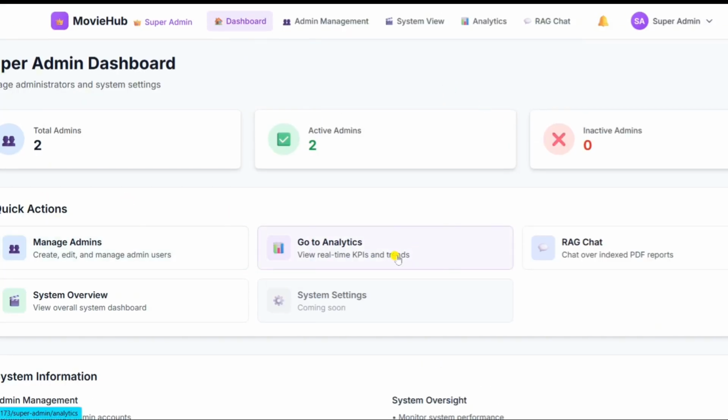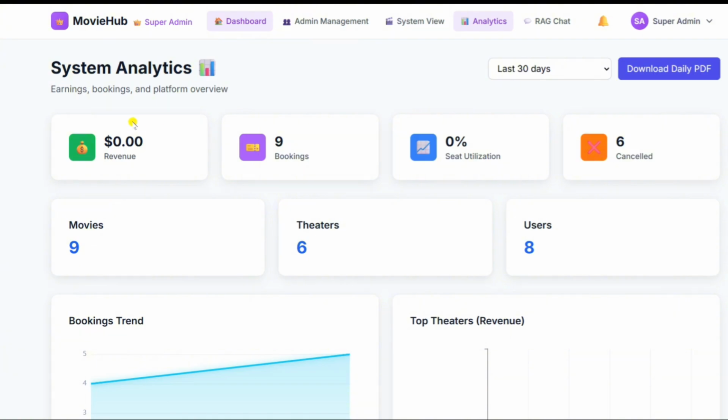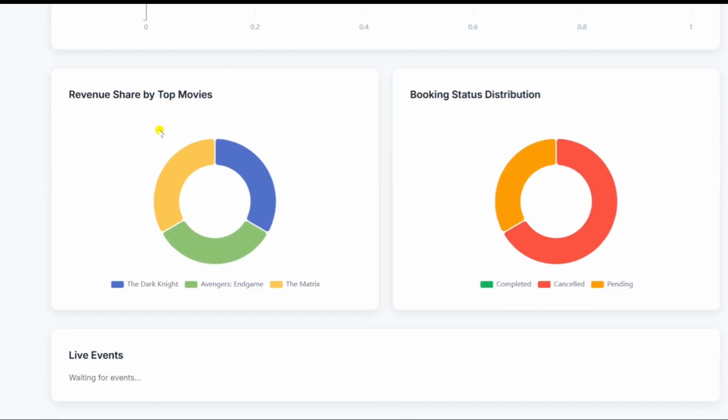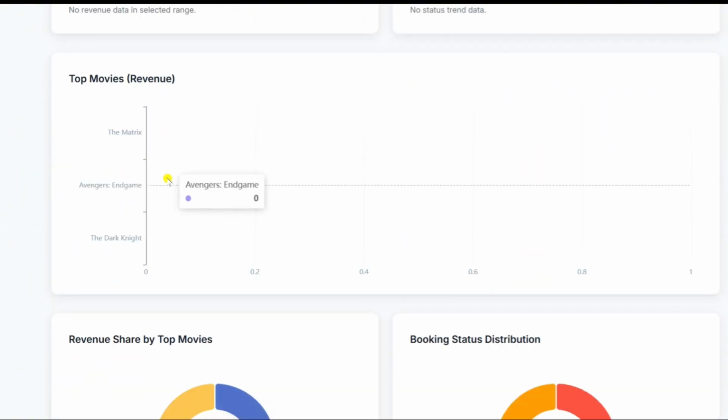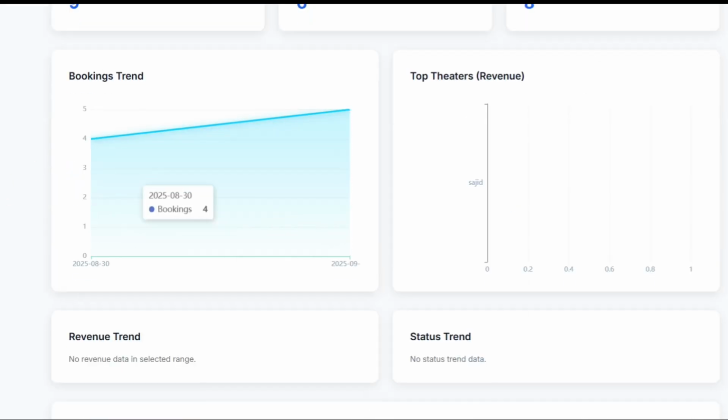But the most important one: let's go to analytics, and here we go, guys. This is our analytics tab, and you can see how beautiful and powerful the features of the super admin dashboard are. Look at this, guys, how beautiful the graphs and pie charts are in this section. On this we can see all the details in the analytics, movies and theaters, on the basis of their performance, in graph form, and we are having all the information.